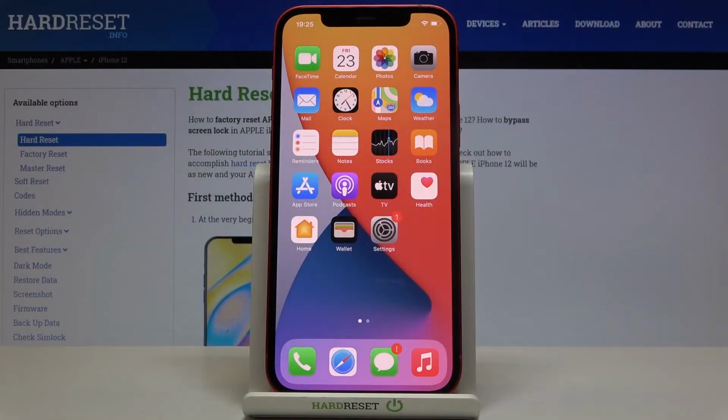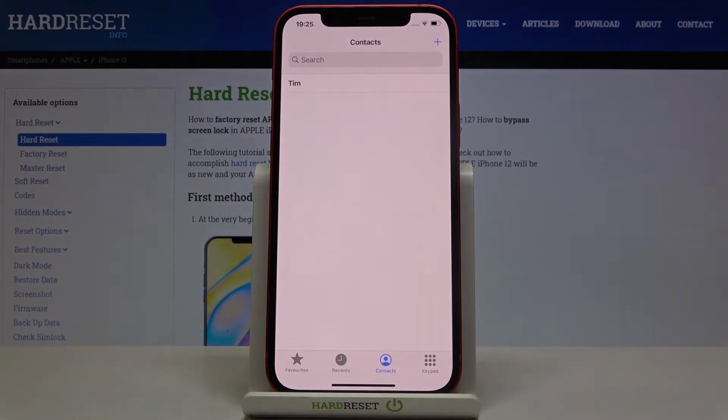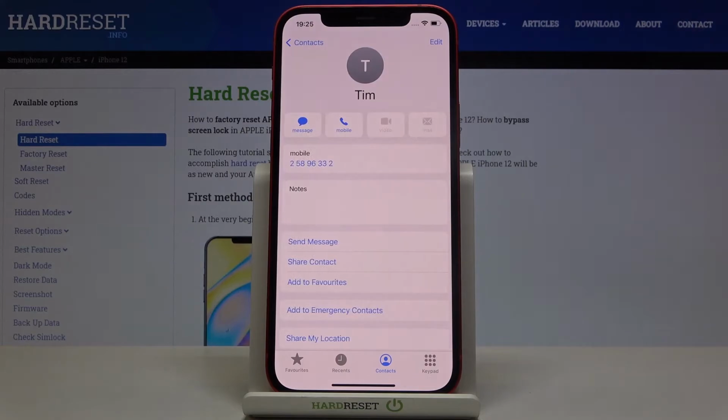In front of me is Apple iPhone 12, and let me show you how to add a photo to a contact on the following device. So first of all, you have to open your phone dialer, then go to the contacts and mark the one that you would like to add this profile picture to. In my case, it will be Tim.